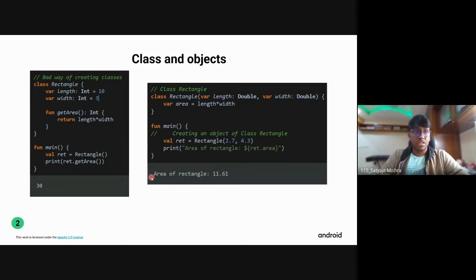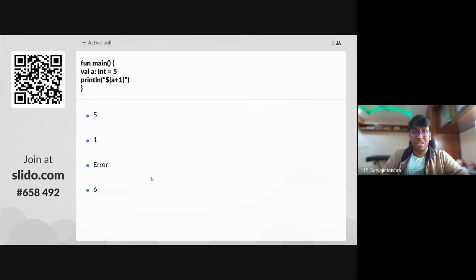All right. So this was the end of Kotlin basics. Now I want you guys to go back to Slido, type in the code, and try to answer this question.